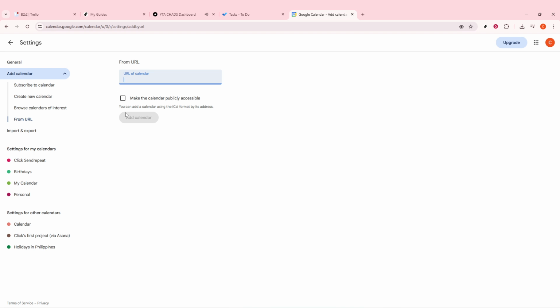Remember, keeping these platforms in sync ensures that you're always updated, no matter which device you're on or where you are. Happy organizing, and here's to a more productive you.